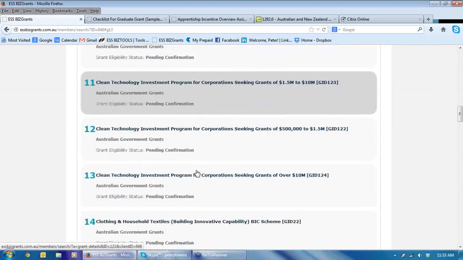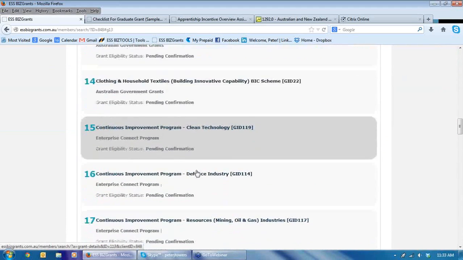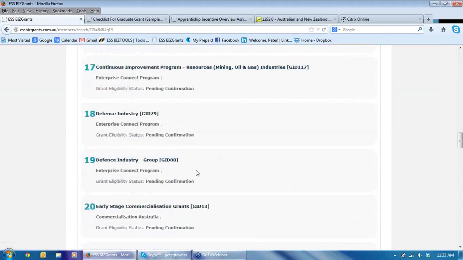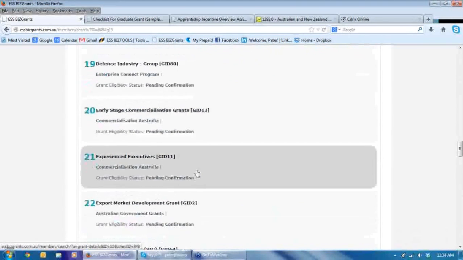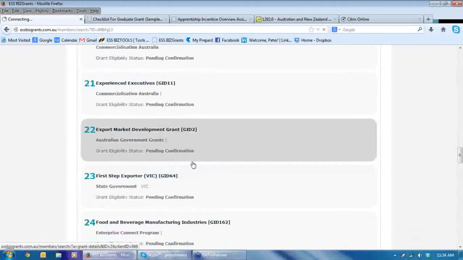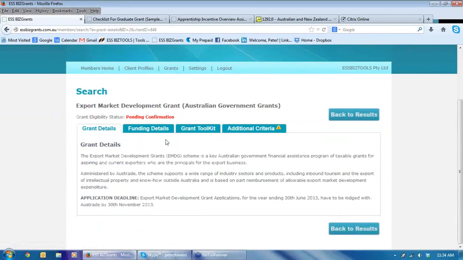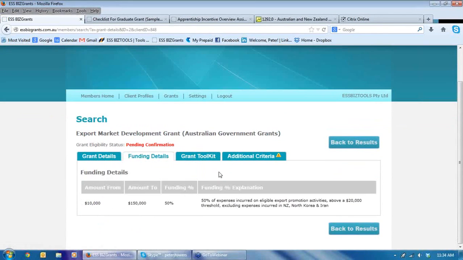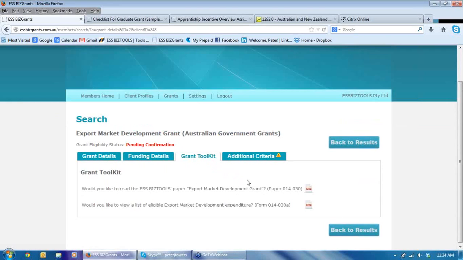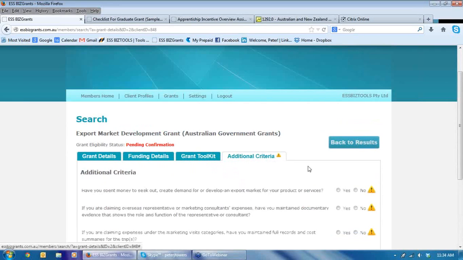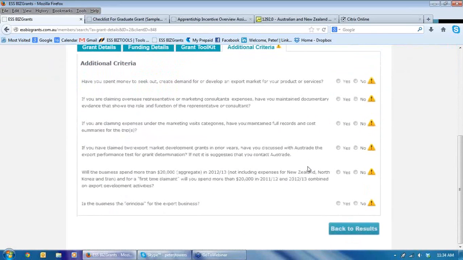Another one to keep your eye on, because there's a whole list of these here, as you can see, is the Export Market Development Grant. We said in the preamble that this business was an exporter. There's a summary of the Export Market Development Grant, funding details. If you want the grant toolkit and a list of the eligible expenditure, you can get it. Just bear in mind that if you've got any clients that undertook export sales last year, they need to have their applications lodged by the 2nd of December.